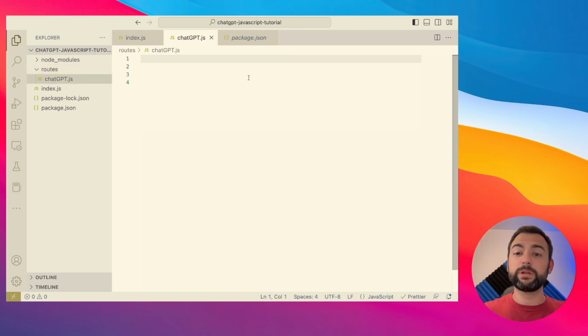ChatGPT.js. So before we start coding, the important thing to remember about this file is its whole purpose is to redirect all requests that come to the /ChatGPT endpoint, do some additional formatting, send this information off to the cloud, and then receive the response when it comes back. So let's go ahead and get started.